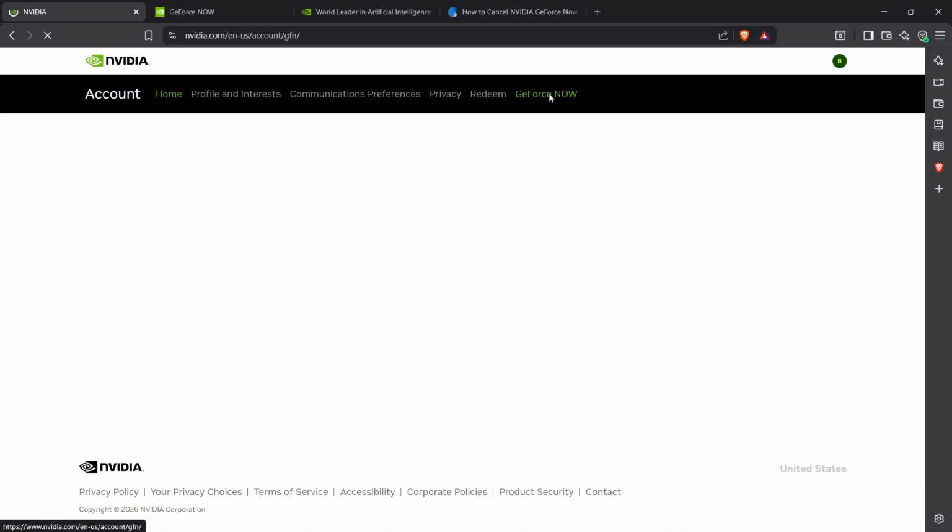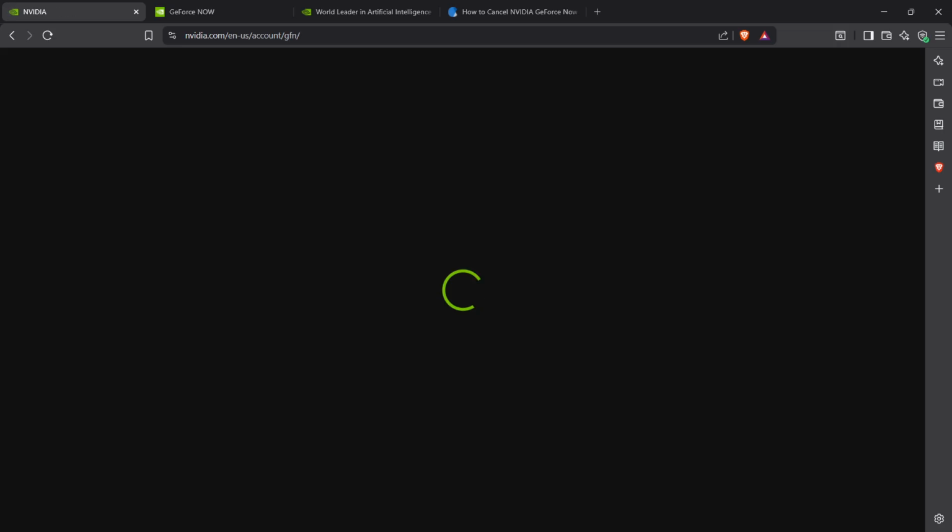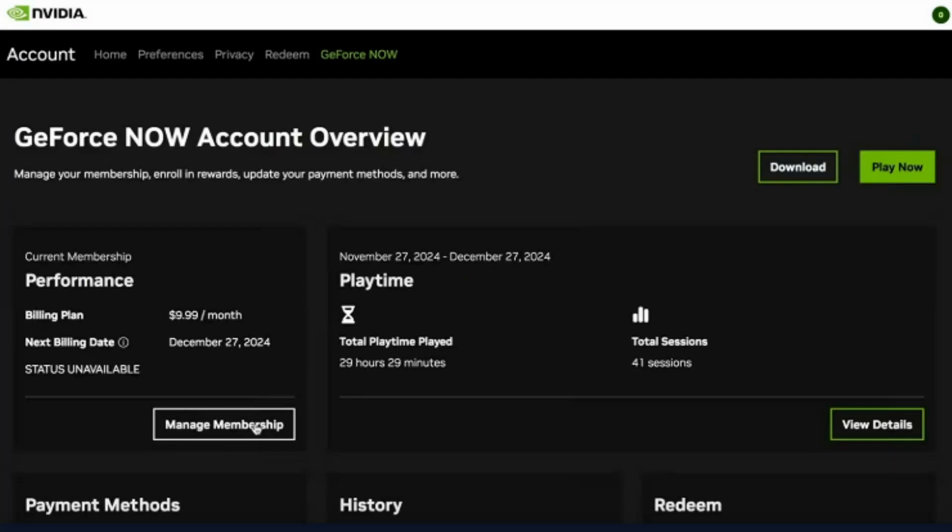Next, select Manage Membership. This option will open the settings for your current plan and allow you to make changes. If you don't see it right away, look carefully around the membership section since the layout may vary slightly depending on the device or browser you're using.